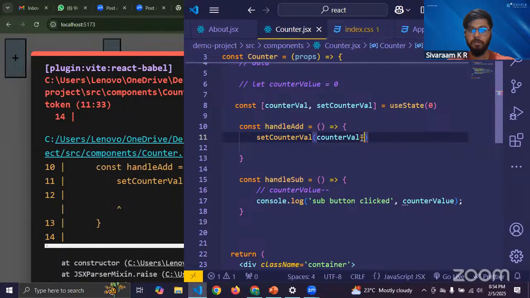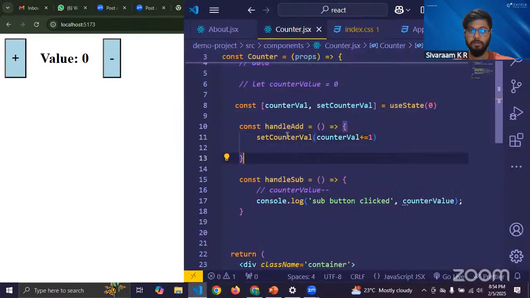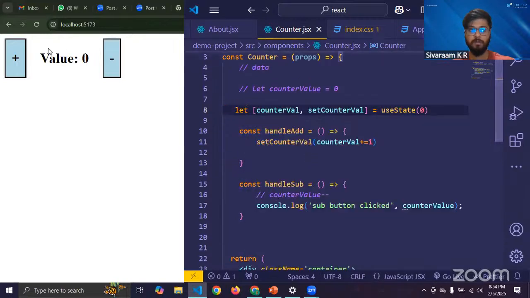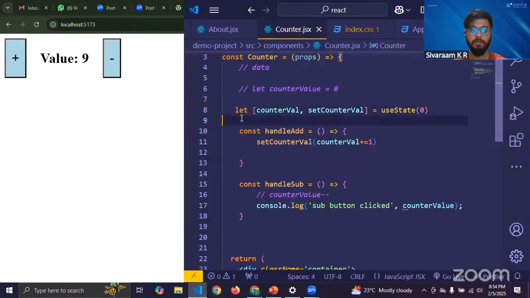This one plus equals to 1. Assignment to const variable at handle. You can see here, the thing is, I used const here. But do you know what is const in JavaScript? It's a constant. You cannot change the variable name. It is fixed. If you use let you can reassign it.